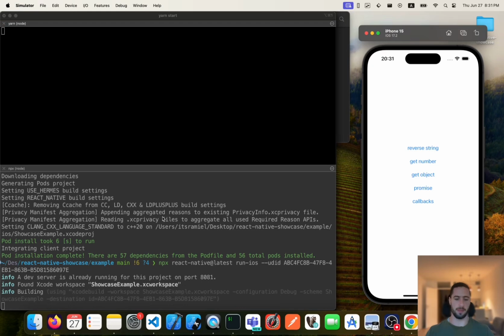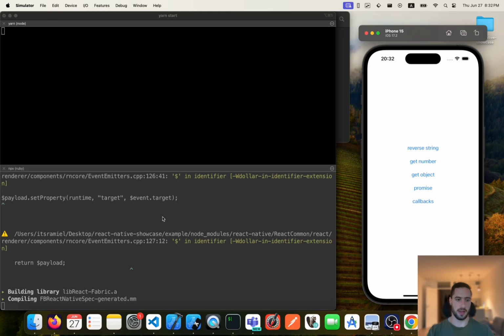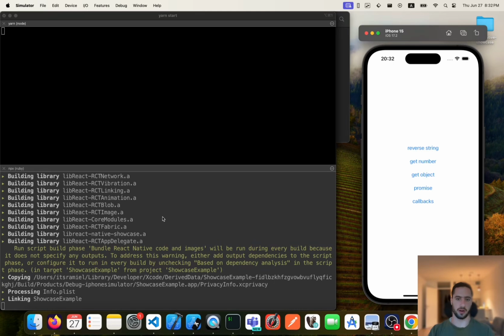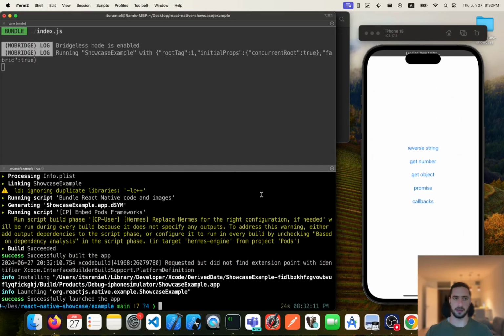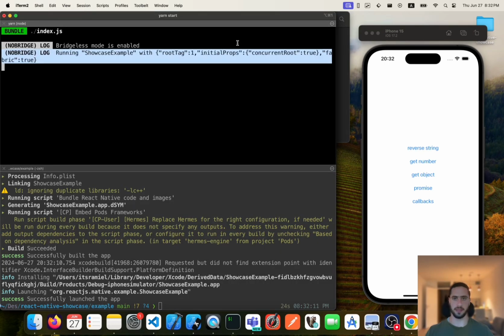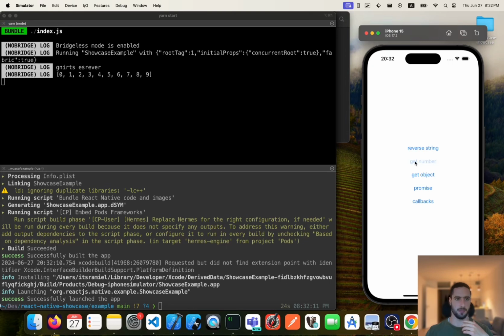Now this should not take time. Once we're done with this, we need to also check if it works for the old architecture. And we're going to check that in just a minute after we verify that this is working on the new architecture, right? So as you can see, it built successfully. Let's call reverse string. As you can see here, when you run the app, there is this fabric true. It's split into two lines, which means that the new architecture is enabled. Let's run reverse string. Nice, we get the reversed string.